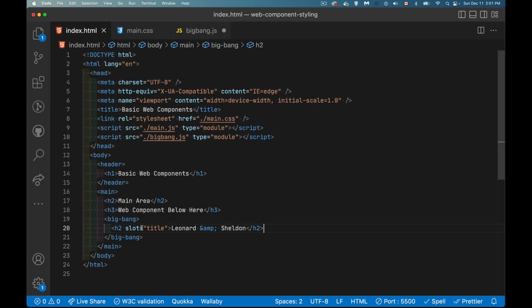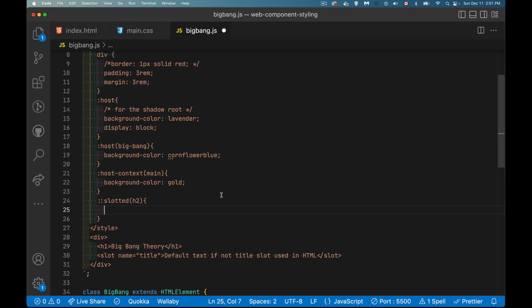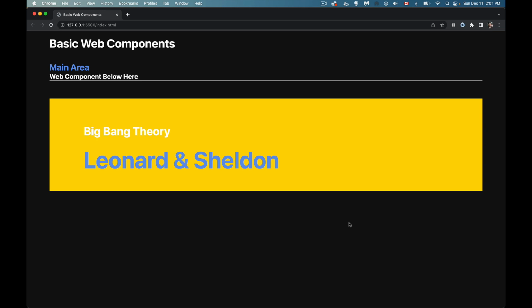So in our case, it's this H2 slot with that bit of text. So this H2 is being inserted into our component. It's replacing this slot. So our style here is going to apply. So let's say font size four rem. Let's make it really big text so it stands out. Sure enough, there we have it.